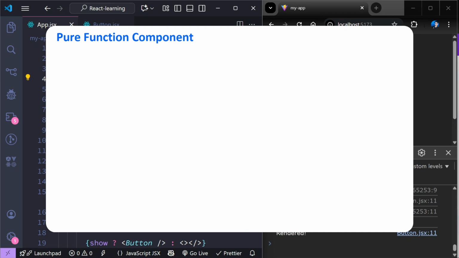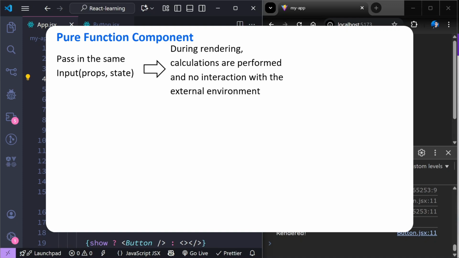What's a pure function component? When we pass in the same input, like props and state, during rendering, calculations are performed with no interaction with the external environment, and finally it returns the same output, JSX. This is a pure function component.